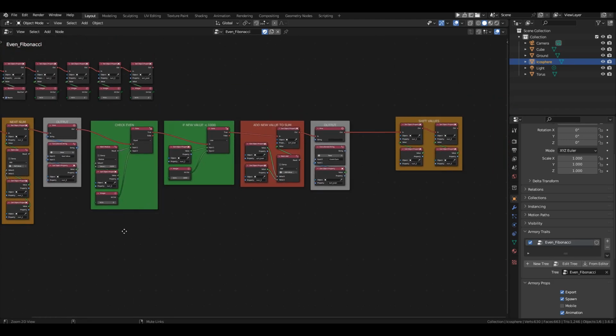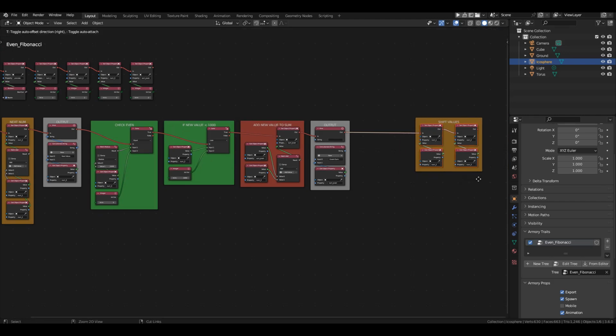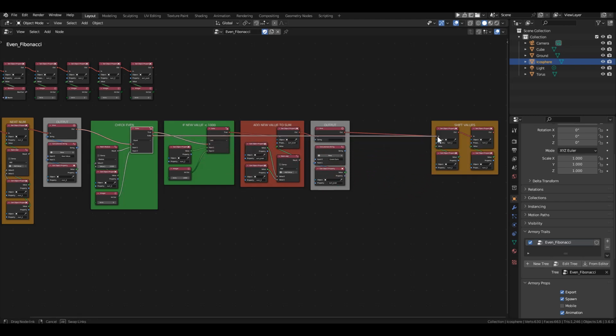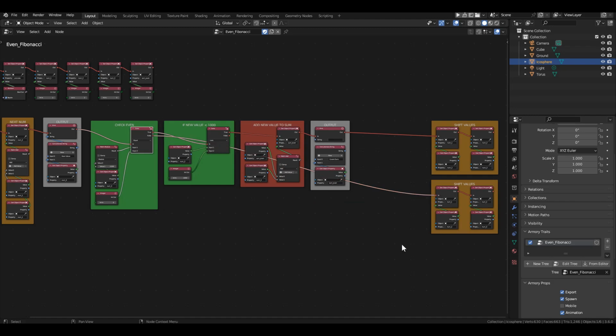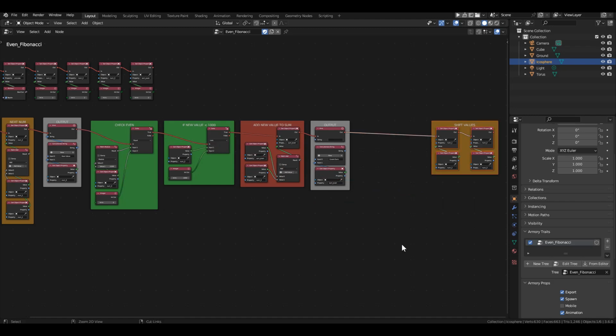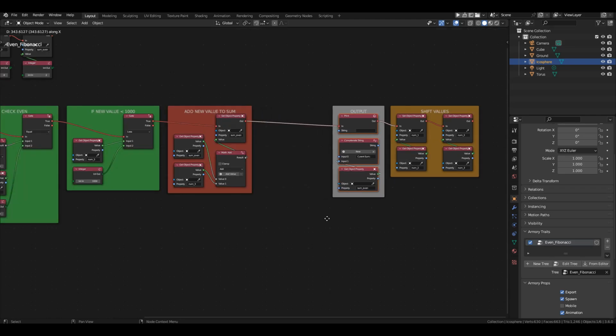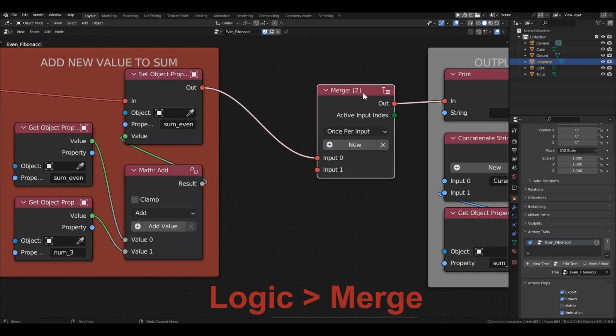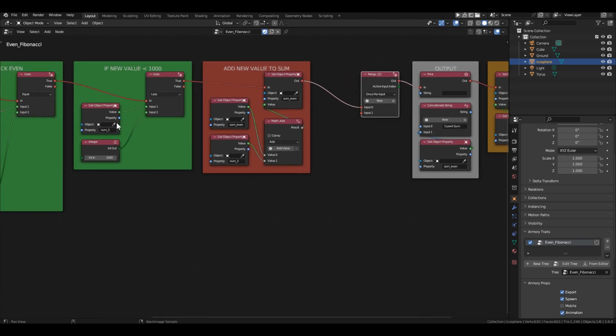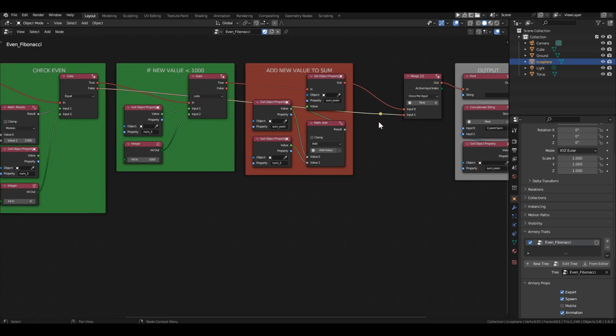Let's fix this. We should make the shift regardless of the check for evenness, so the false channel should also trigger the shift process. We can duplicate the shift blocks and connect them to the false channel, but it's better to save space and not load it with unnecessary blocks. For this, we have a merge block. With the new button, we add two inputs and connect both branches to them. Now the shift will be performed in both cases, regardless of the results of the evenness check.